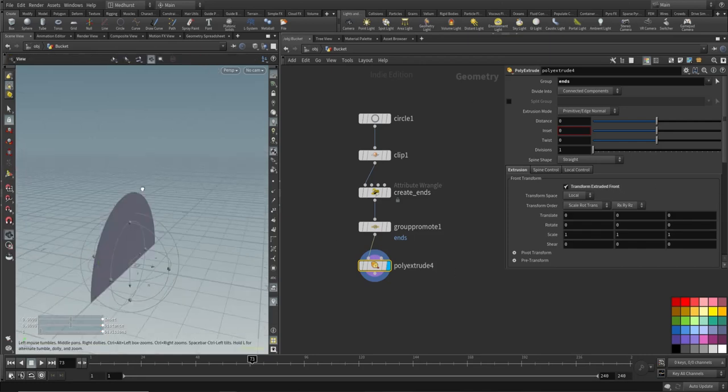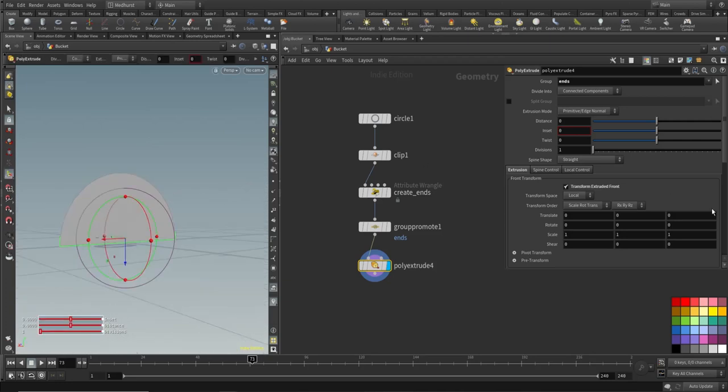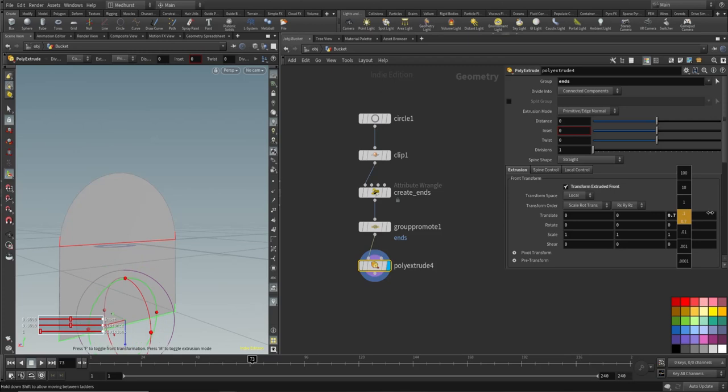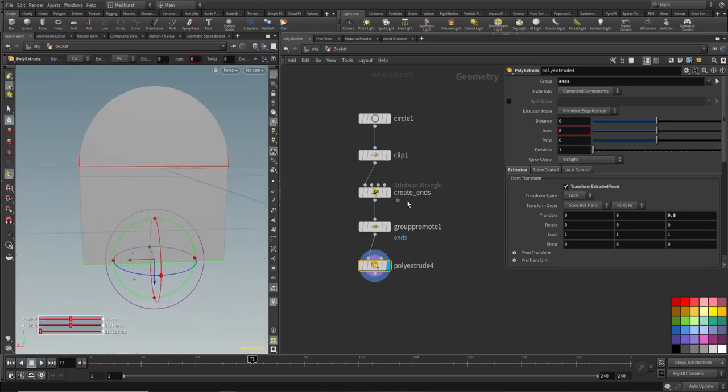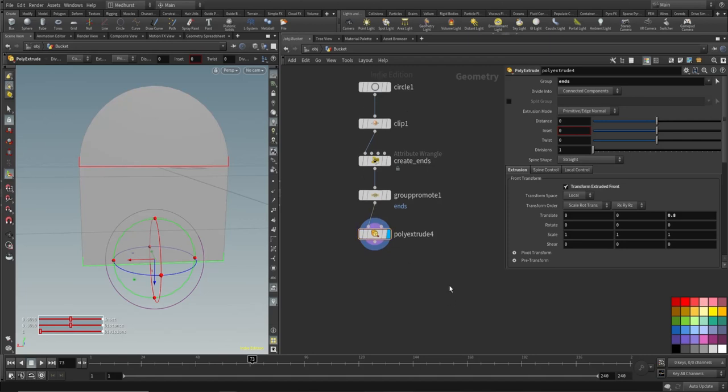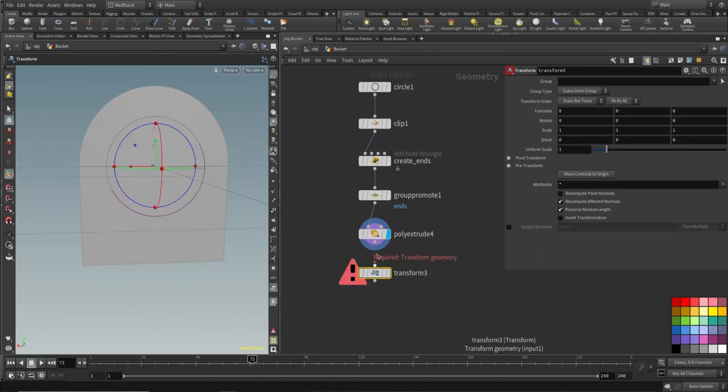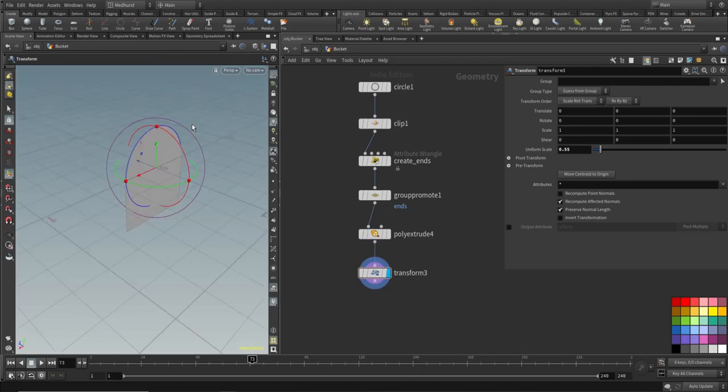We can turn off our point numbers here. And we're going to move this, well, down in our z-axis. Something like that. Looks pretty good to me. Okay. And let's scale this back a touch. Something like that. That was the value I had in my original script. Okay, so we've got that.